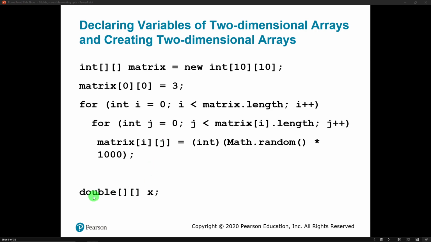Okay. Down here, they're declaring a two-dimensional array of doubles and calling it X. That's a terrible name for an array, but they're using it in the book. Use something more descriptive than single letter variables.